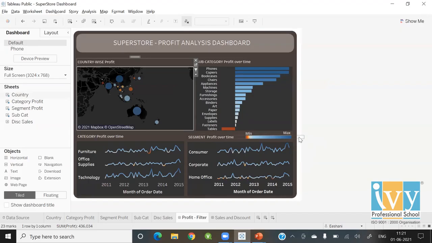Okay, so this is an interesting insight. We cannot always think that if the sales is higher, the profit is higher. Sometimes people correlate that, but that might not be the case.